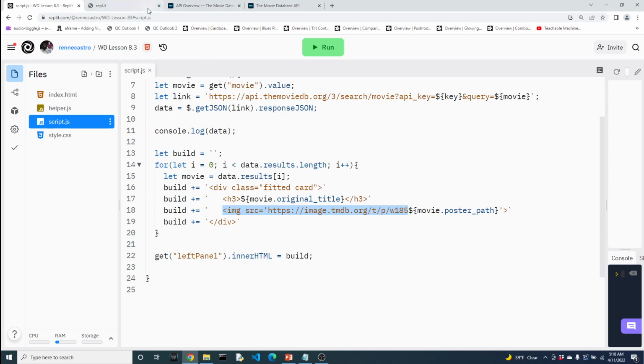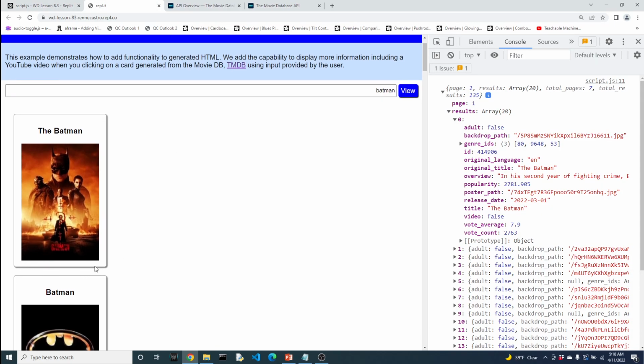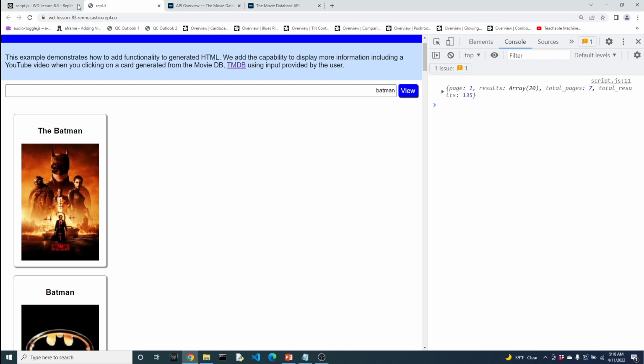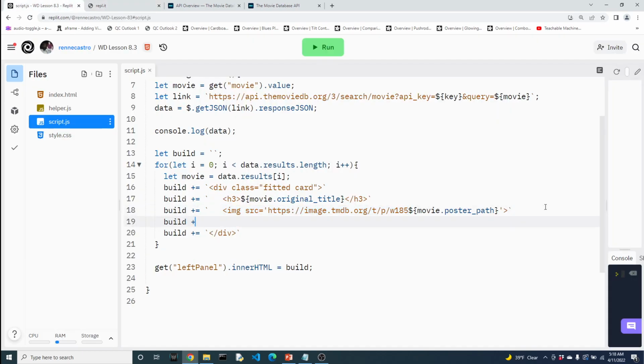All right, so what we would like to do is to add an additional button here that then would display more information on the right side about that particular movie. So what we're going to do here is we're going to build in a button.